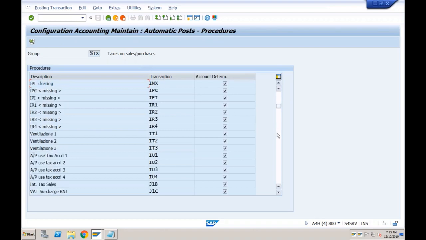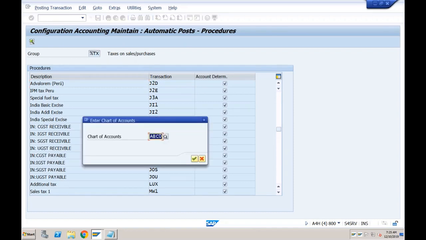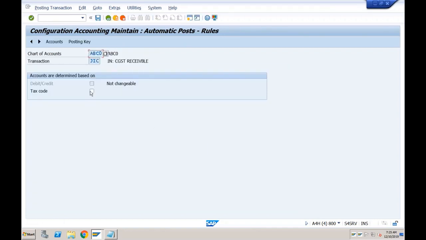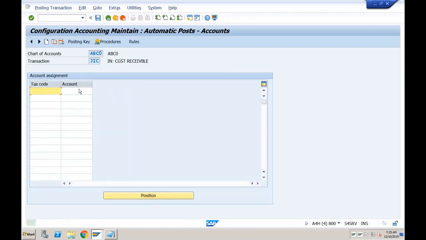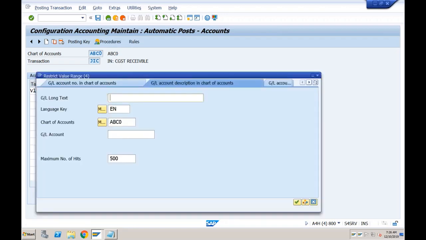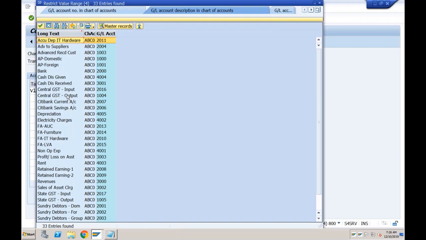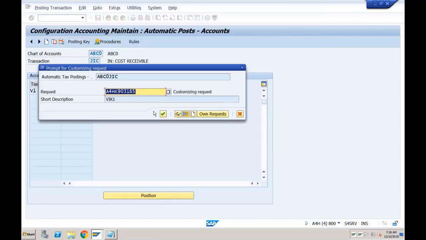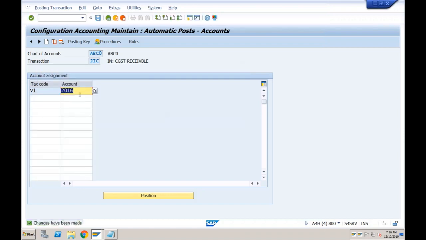So JIC. Okay, and you can have the option of, based on the tax code, you can have a separate GL account. So I'm telling the system if my tax code is V1, then the account that should be posted in case of JIC is which one? We created central GST for input. Okay, and save it. So now system knows the taxation needs to go into this GL account. Okay, so this is for CGST.